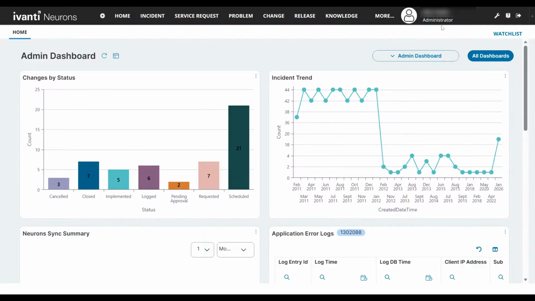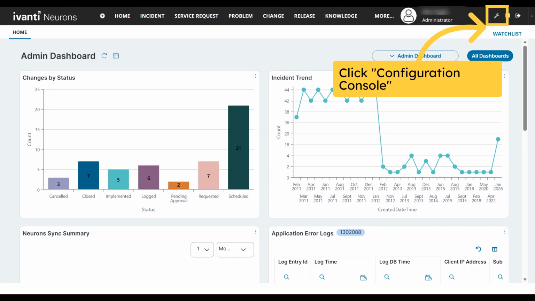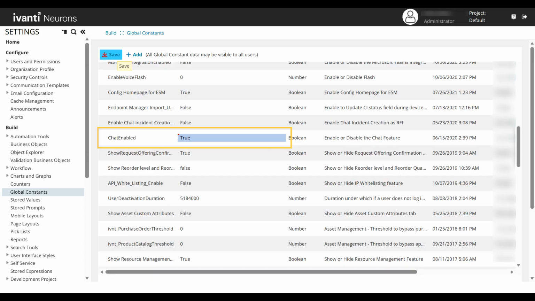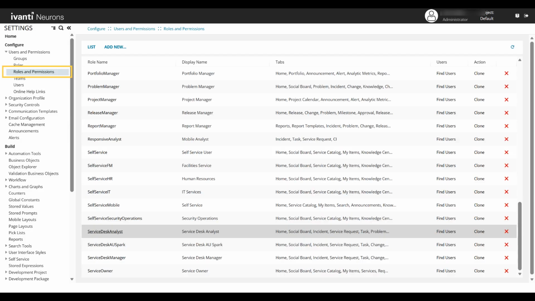Log into ITSM as an administrator. Click here to open the configuration console. Click Global Constants under Build. Locate Chat Enabled and modify the value to True. By default, it will be false. Click Save. Once we're done with this, let's move on to roles and permissions.